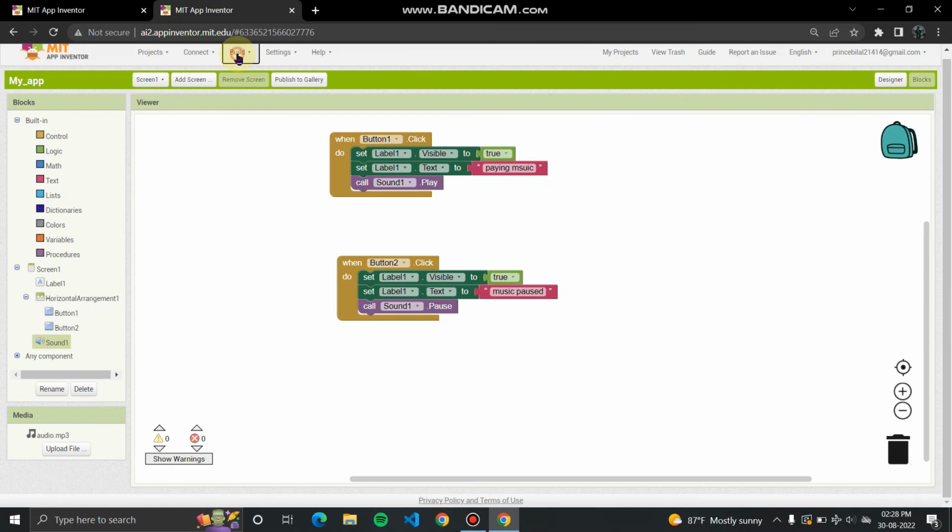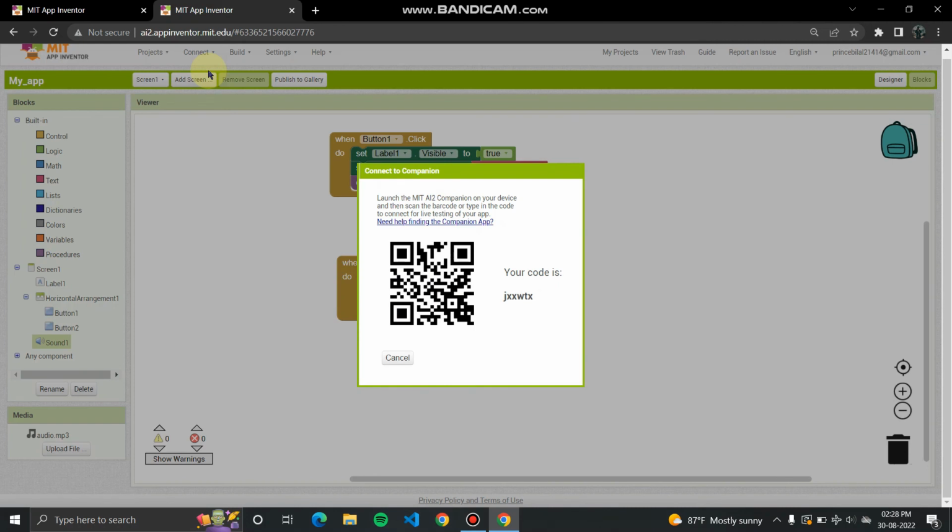Okay, so if you want to build the application in the form of APK or other, you have to go to build, and if you want to just check the working of your application, you have to go to this connect section. Click on AI companion, and this will show a QR code for you. You have to go to your Google Play Store and download the MIT AI2 companion, and you have to scan this code or just insert this code in your MIT AI2 companion application.